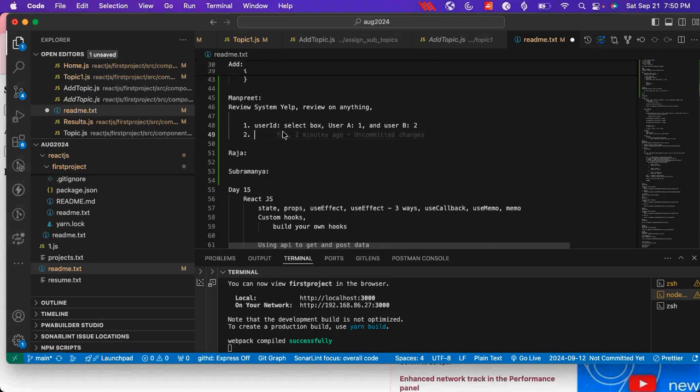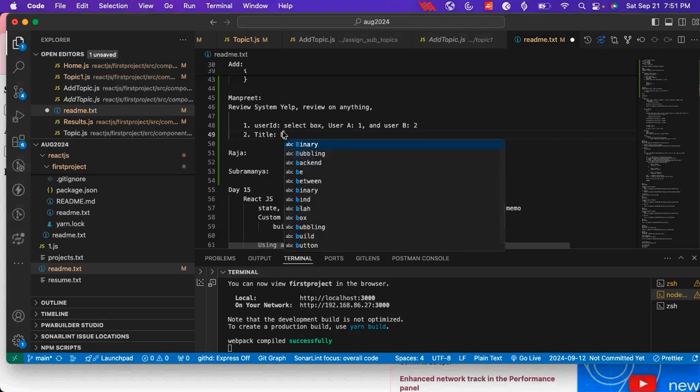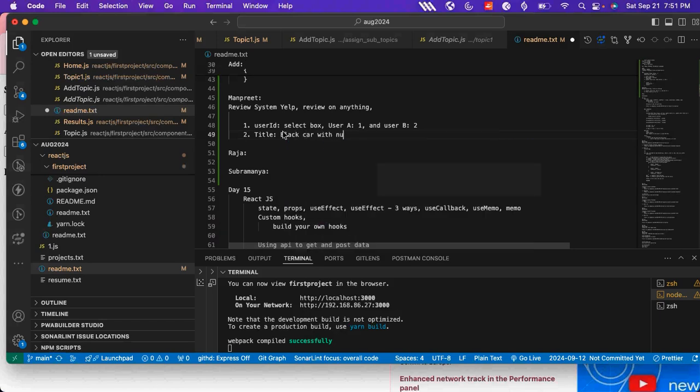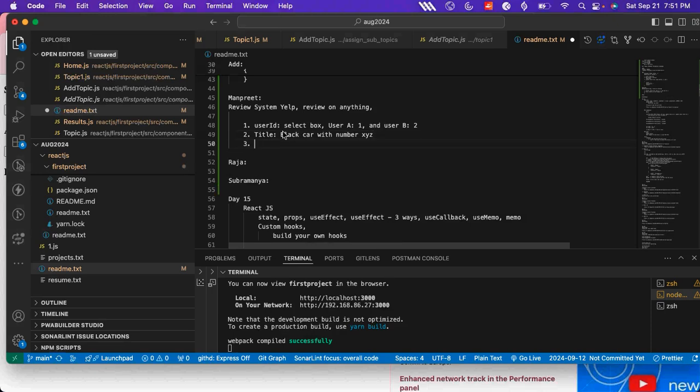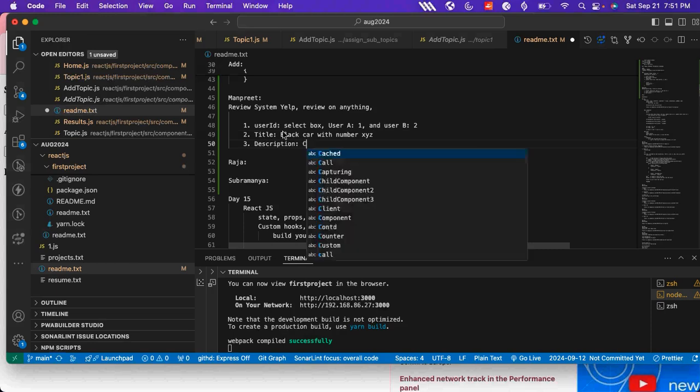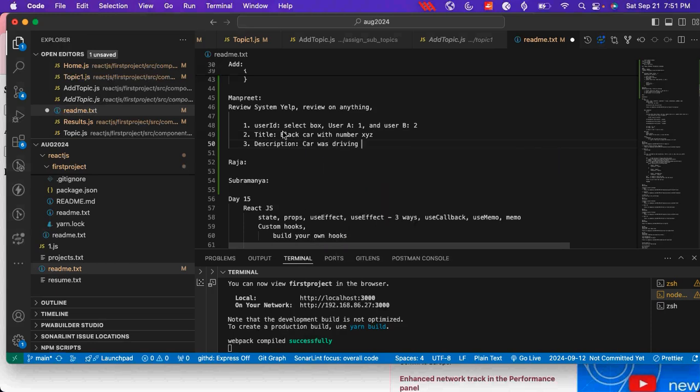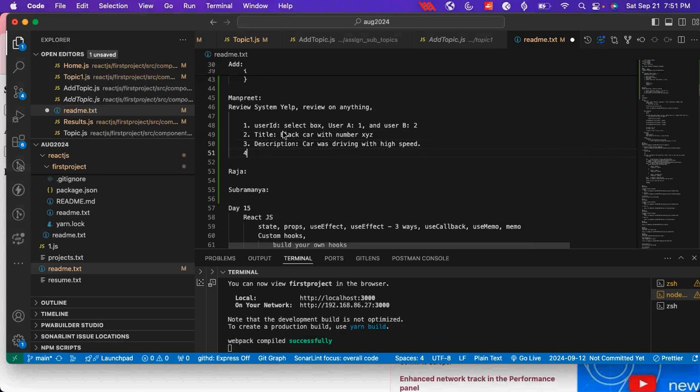Okay, next will be what are you reviewing on? Let's say title. What are you reviewing on? Let's say you'll say black car with number XYZ, something like that. Third, you will put your review point. What you saw about that car. Car was driving with high speed, whatever your review is, you will put it like that.